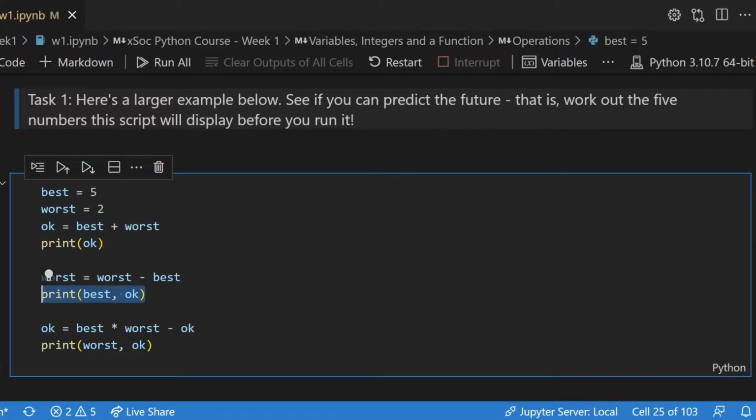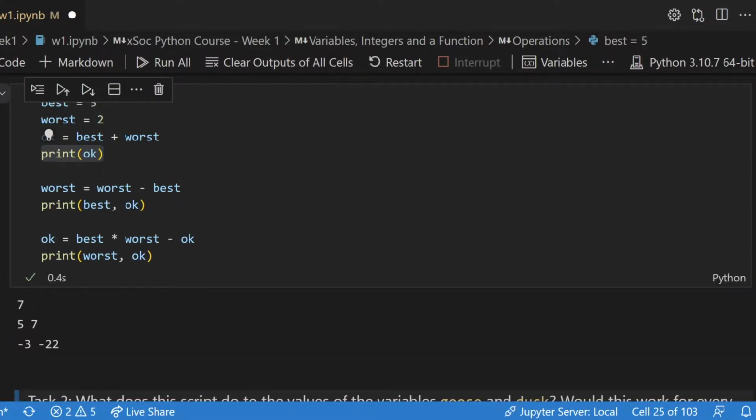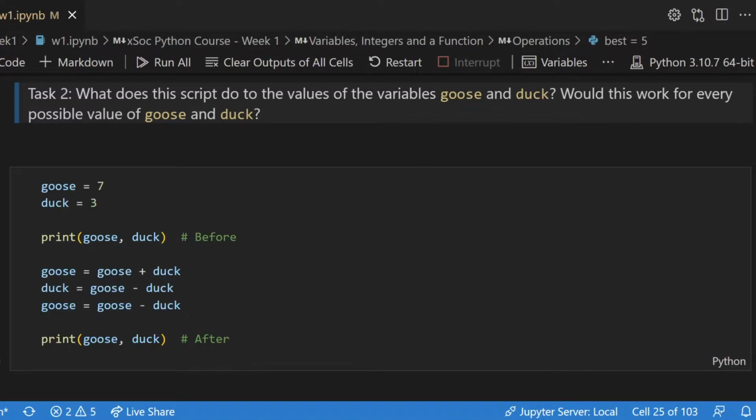When we print out, we're not actually printing out this new variable, we're just printing out best and OK. And we know what best and OK are already. We know that best is 5, and we just printed it out a second ago. We know that OK is 7. Finally, we set OK to be best times worst minus OK. Because of how operator precedence works, you can see that best times worst is going to happen first. The current value of worst is minus 3, so best times worst, that's minus 15, minus 7, which is minus 22. Worst is what it was before, so that's minus 3. And finally, OK is minus 22. So it should print out like that. And there we go.